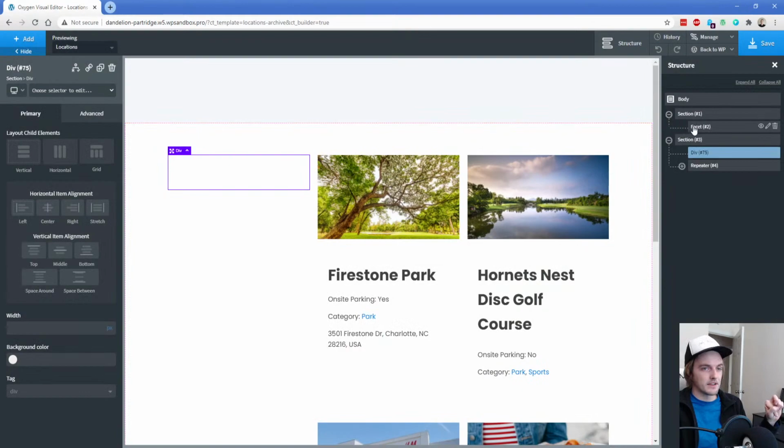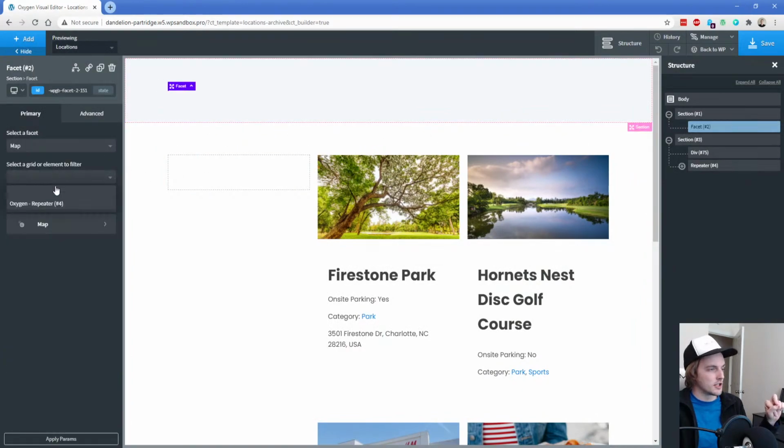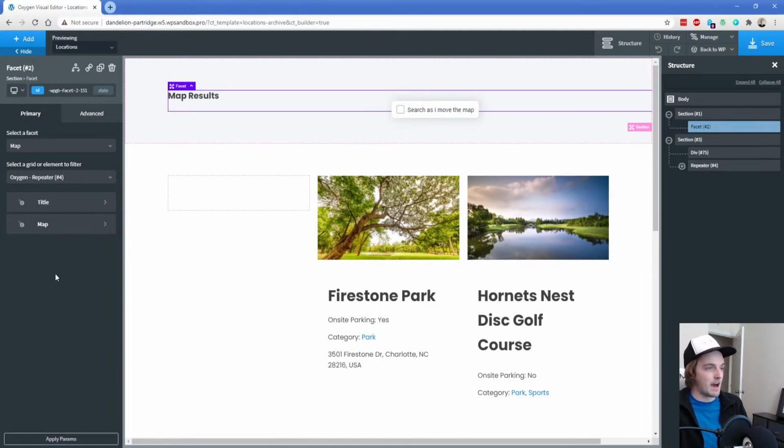And then if I go back to the facet, it should allow us, there it is, now to see the grid element that it wants us to filter. So this was the most difficult part for people, was getting their facets connected to like a repeater or something like that on the page. But now all I have to do is just click this, apply parameters down there at the bottom, and our map is going to display it.